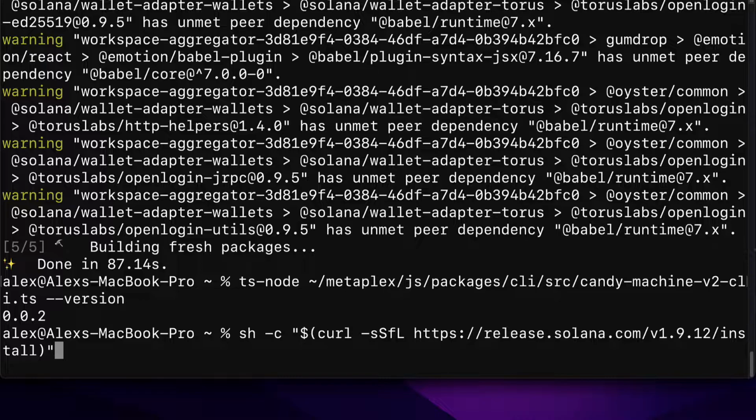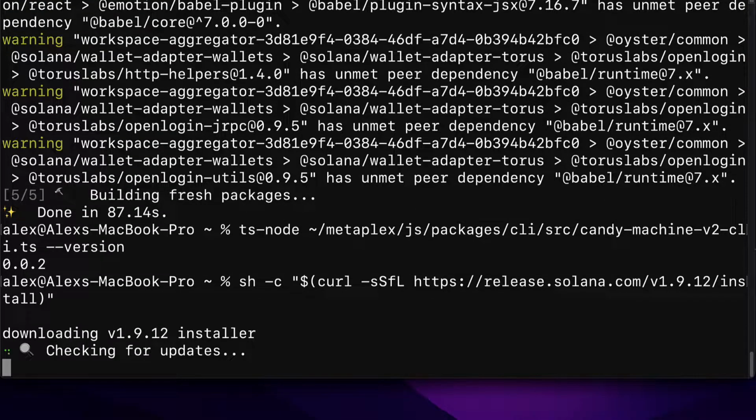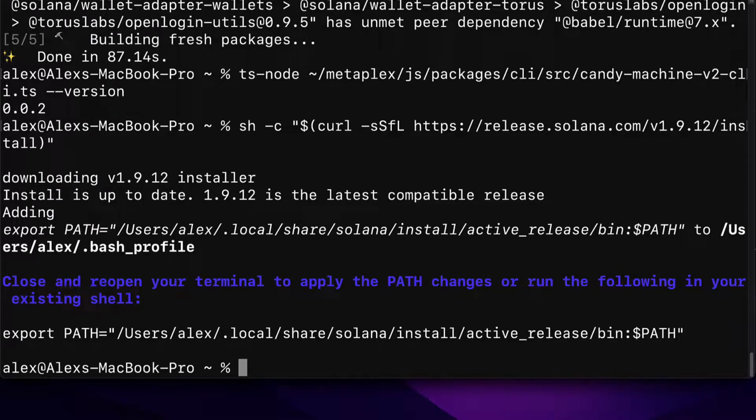This is from release.solana.com, the official release. We're using version 1.9.12 in this lecture. And we're using /install. This is an install tool created by Solana. There are other options, like building from the source as well, but this is the simplest option. Here we are using an installer to get Solana.